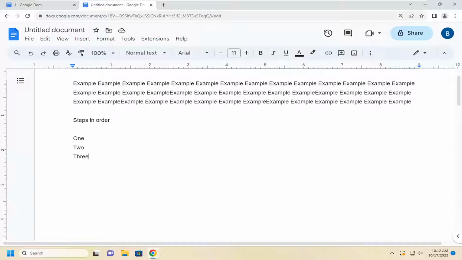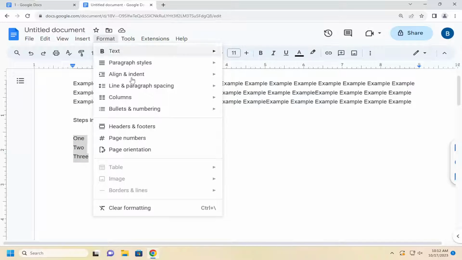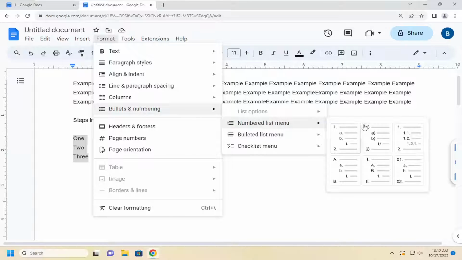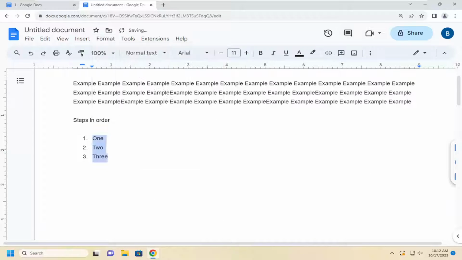So all you have to do is highlight over whatever text lines you want to create a numbered list for, and then go up to the Format tab at the top, select Bullets and Numbering, and select a Numbered List menu. You can select various formatting of the numbered list. However, most people would just be looking for the first option here, the first square. Go ahead and select that. And then there you go, guys. Pretty straightforward process on that.